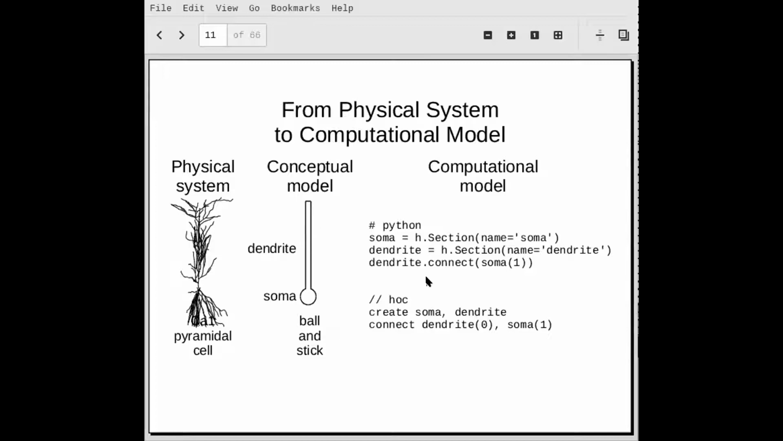And for those circumstances, then it's useful to be able to resort to a computational model. And this little block of code in Python and this little block of code in Hoc, either of these, if executed in Neuron, would recreate this model, and you could then add additional attributes as you like to be able to have as close a match as you wished between what's happening in the computer and what would happen as a consequence of your conceptual model. All right.